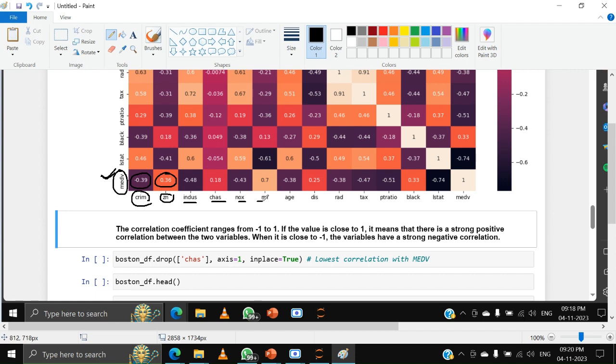For this purpose only, we are using this heat map, in order to see the correlation of inputs with the med value. Now here, what are the inputs? As I told you, CRIM and so on are inputs, and the med value is the output. Now here in the heat map, you can see the corresponding correlations. By seeing this correlation, we can select the appropriate feature.